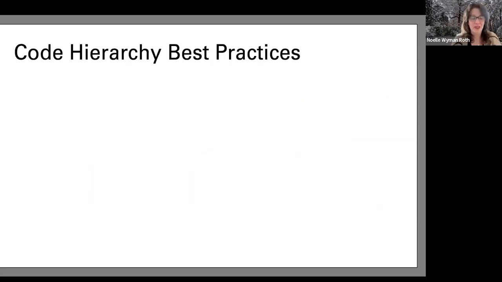So let's talk about how to build this. It can be counterintuitive for new coders or people new to NVivo. Again, I've been doing this for a long time, so I now build hierarchies in this way. So hopefully I can help you start to think this way as well.